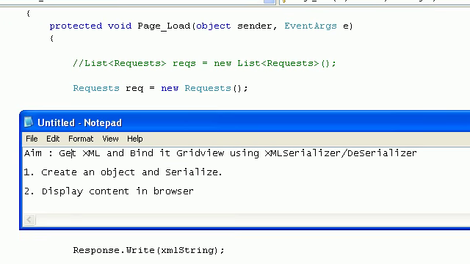Okay, so today our plan is to get the XML and bind it to grid view right away. In the previous session we saw that we had the JSON thing. We got the collection of JSON and we bound the whole grid using the JSON, I mean Newtonsoft DLL.